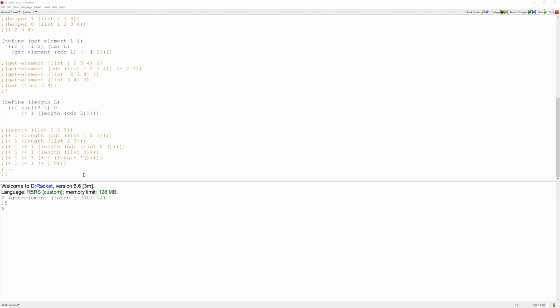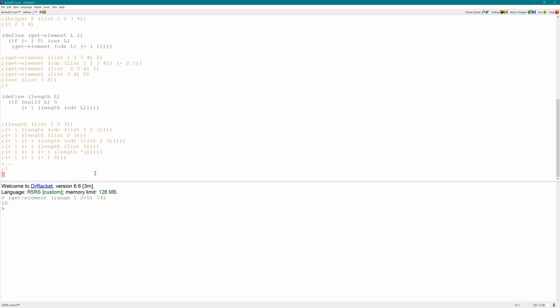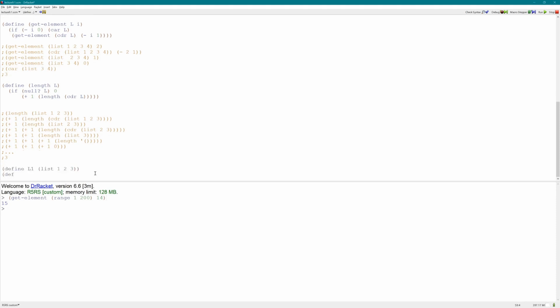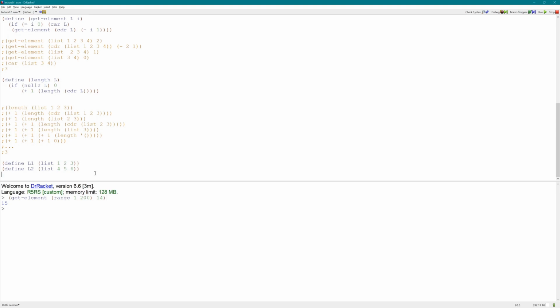Let's move next then to the problem of appending 2 lists together. So let's say, for the sake of argument, that we have 2 lists here. Define L1 to be the list 1, 2, 3, and L2 to be the list 4, 5, 6. So a naive solution for appending 2 lists together would be something like define L3 to be cons L1 and L2. Cons is a nice simple glue. We need to join these 2 lists, so why not just cons them together? Well, let's run this and see what happens.